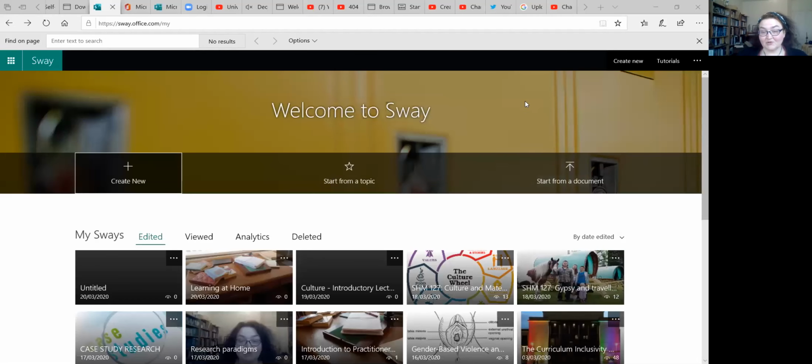So this is Microsoft Sway homepage for me. It's my own home page. And all of us at Swansea University, we have a login for Microsoft Sway. It's a normal university login. So once you log in, you get your home page, which allows you 3 options for creating a Sway. A Sway is an online resource which looks and reads and acts like a web page, which can be much more accessible for a lot of our learners.